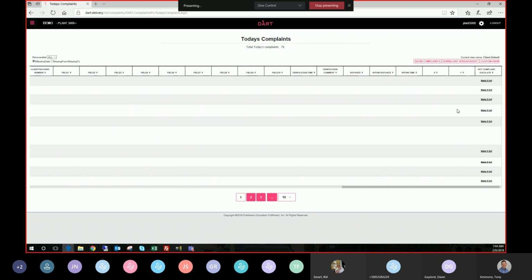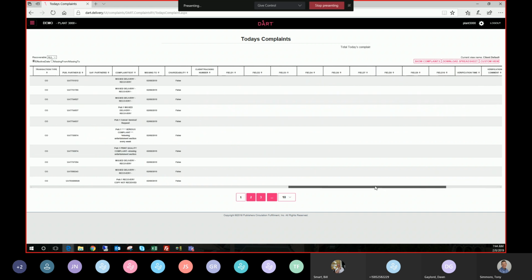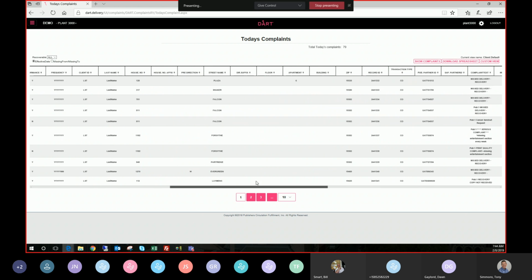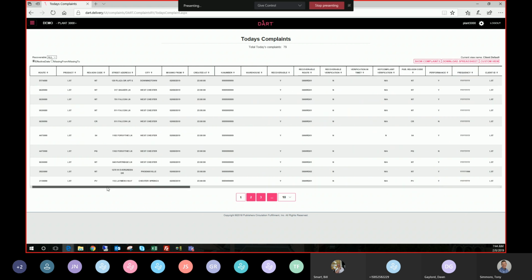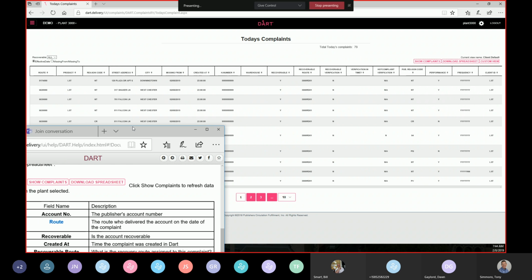If we scroll to the end, we have the ability to make the complaint hot just by clicking the link here. Or we could leave it as is. Okay. We'll keep scrolling over. But a list of definitions for the headers in today's complaints and the other tabs that we're going to be looking at today can be found in NetHelp. That's why I think it's such a useful tool. But I have it open.